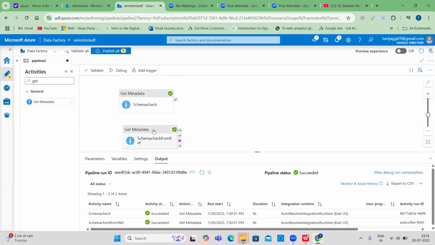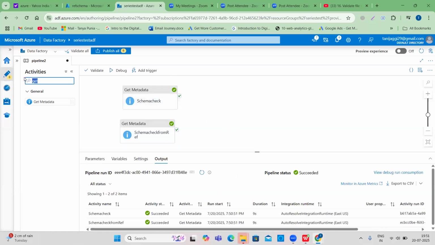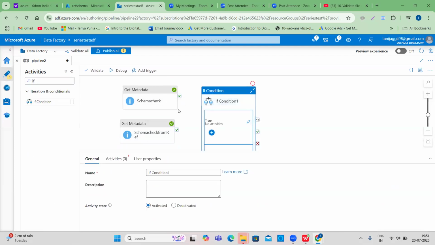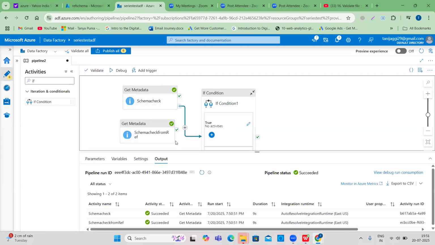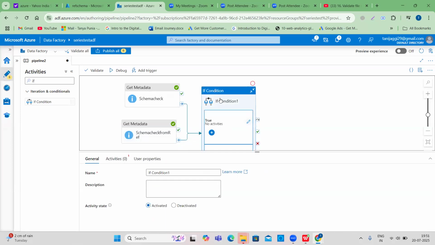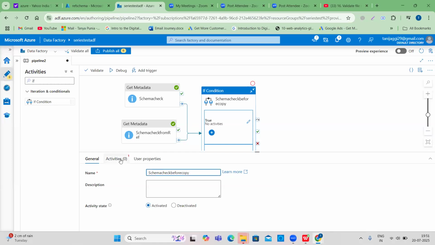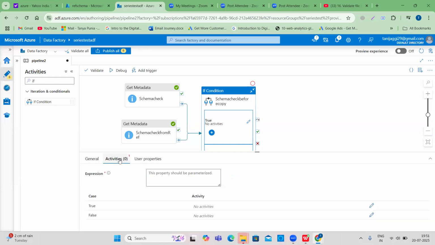Now, what is my condition? If both the reference schemas are fine, then you should copy the data. For that, I want an If Condition activity, which will be connected with both of these Get Metadata activities. Now in the If Condition, I'll name it schema check before copy.